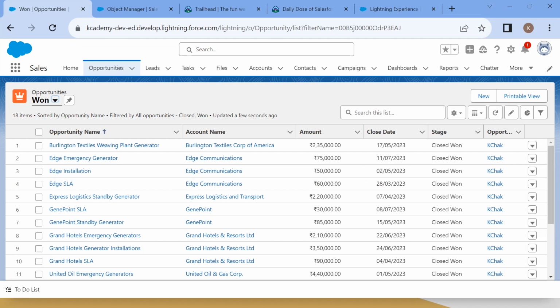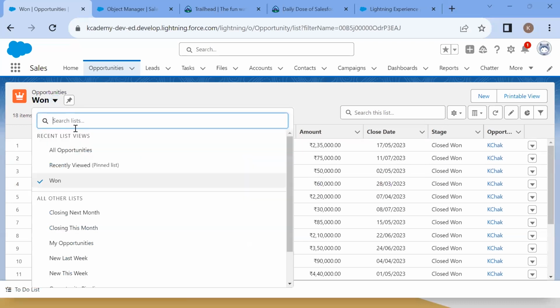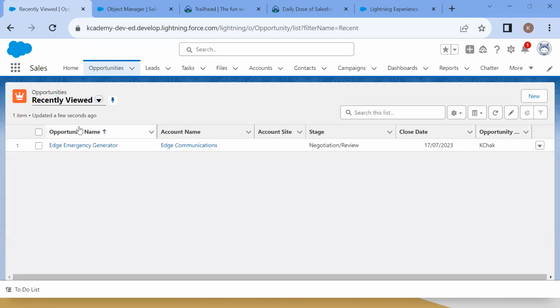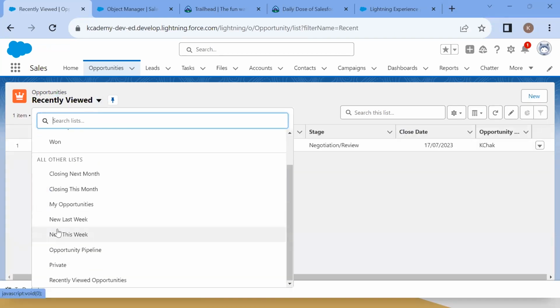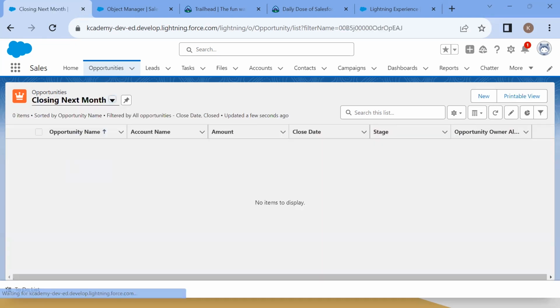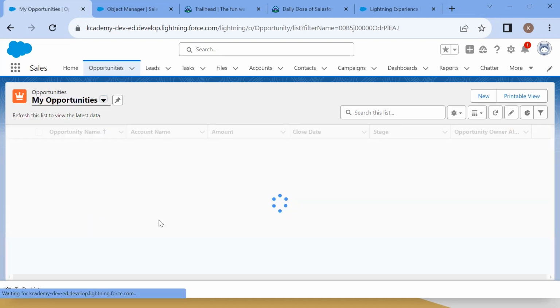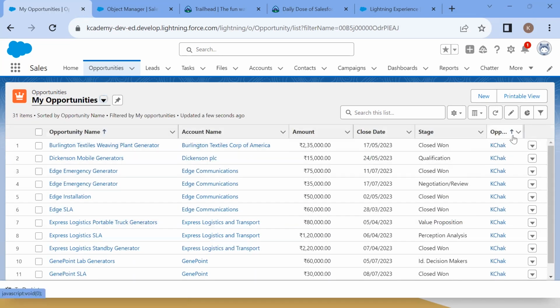Then can you open the recently viewed, whatever you have seen recently? This is the one we have seen recently. There is also closing next month. Nothing in the data which we have. There is nothing. So you can open my opportunities. Who is the opportunity owner? So the opportunity owner is this one.